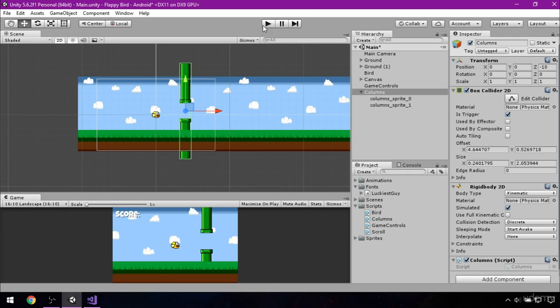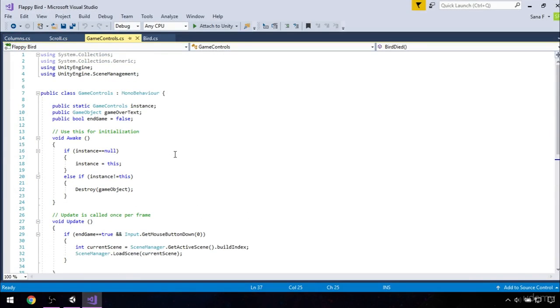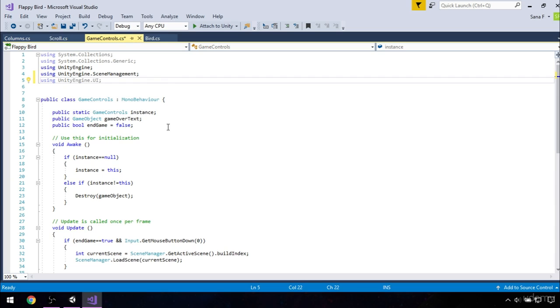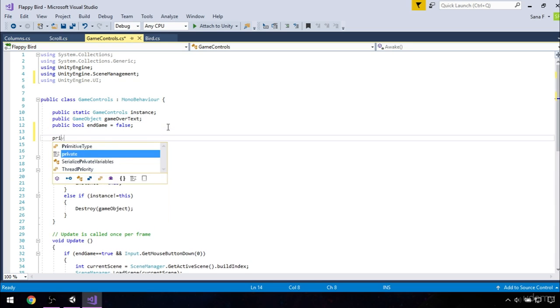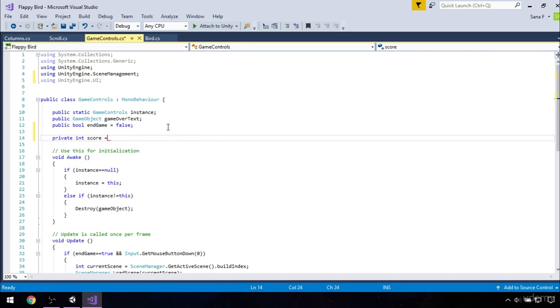And now let's count our score. Let's go back to our GameControl script, and here we will make our score. Since we will be using score text, and text is a type of UI, meaning user interface, we have to add using UnityEngine.UI. Now let's make a variable for score. It will be a private integer named score, and it will be initialized to 0.